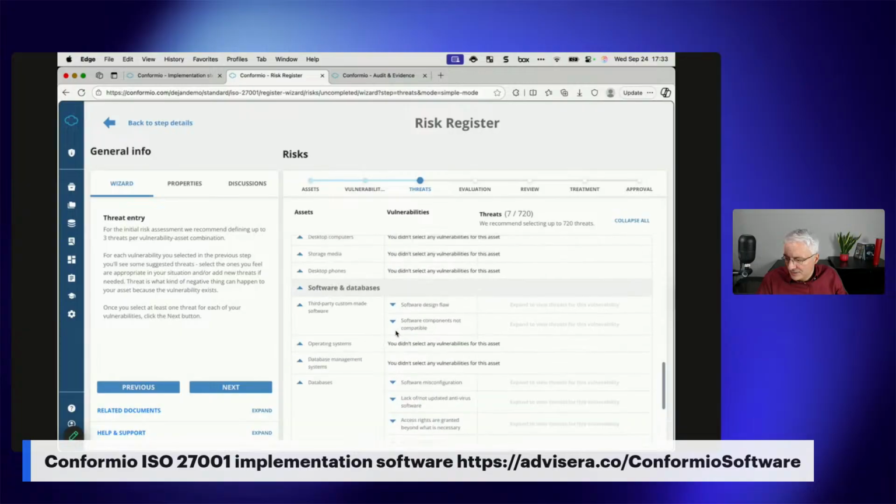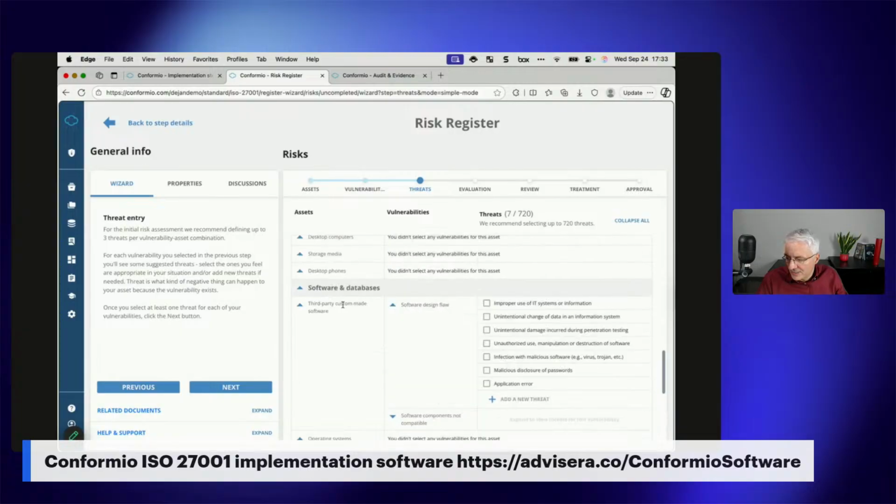Let me see here, for this third-party custom-made software design flaw, you actually have to select the appropriate threats. So again, if you're using this kind of a tool, it can speed up the whole process considerably. The next step will be actually evaluation, where you select these impact and likelihoods, and then in the treatment step, you will see that you can select the controls, and the software automatically suggests all the relevant controls for a particular combination of asset, threat and vulnerability. Okay, I'm not going to spend any more time here. Let me go back to the presentation.